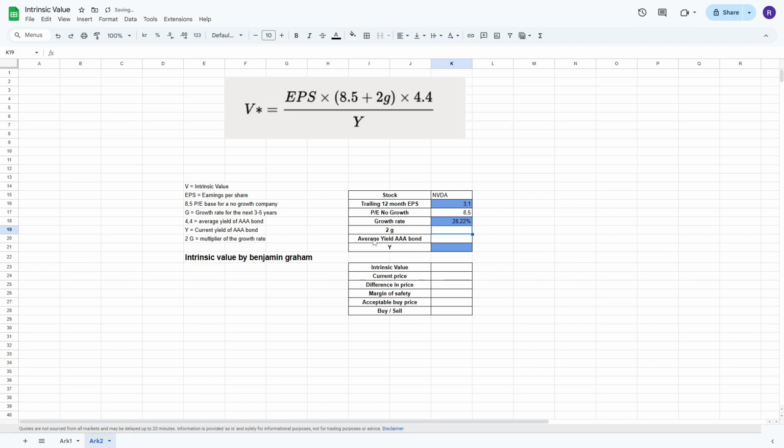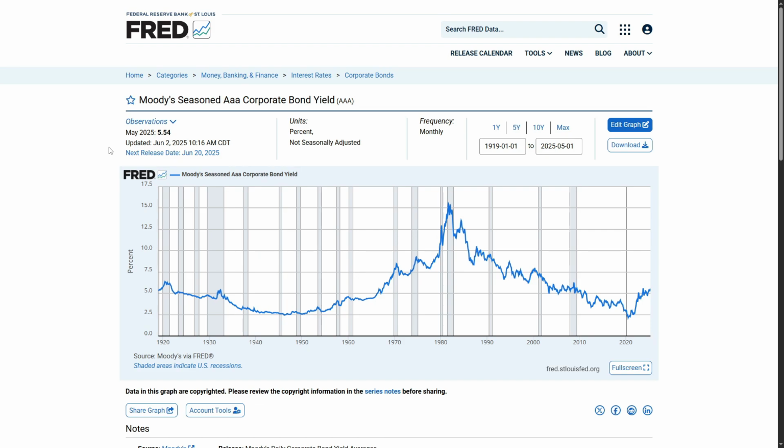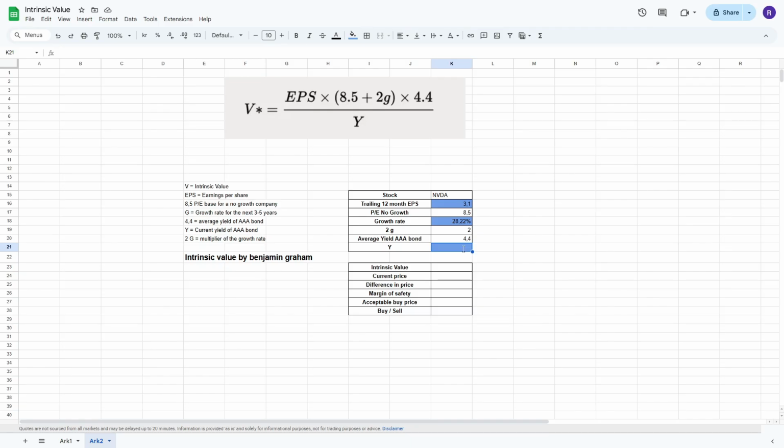Nice. Now we have the 2G. We know that is 2 as well. And we have the average yield of AAA bond, that is 4.4. Now we need the current yield of a AAA bond. We're gonna get that from Moody's. All right. Now we have the Moody's. As you can see here, we can see the current AAA bond yield over time, but currently it is 5.54. And don't worry, when you want to get those numbers, you simply Google growth value Zacks or current AAA bond Moody's, and you're gonna get both those websites in Google. All right, now I'm gonna type this in. As you can see here, 5.54.